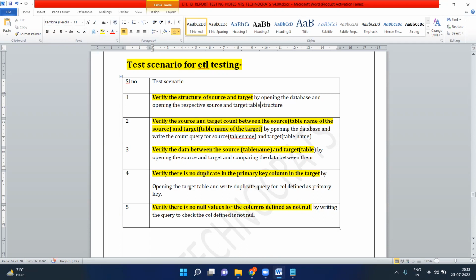What is the do part here? By opening the database and writing the count query for source and target. Now verify the data between source and target. This is the check part. What is the do part? By opening the source and target and comparing data between them.